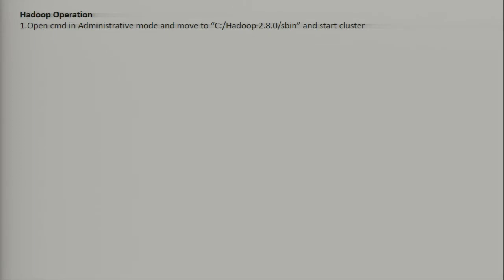Now this program is written fine. Now we'll talk about how the data is taken care of, how the file is sent in, how it is processed, and how you get the output. First, you have to open the command prompt in administrative mode and type the path, c:/hadoop/sbin, and start the cluster. It's a single node cluster which is established when you install Hadoop.